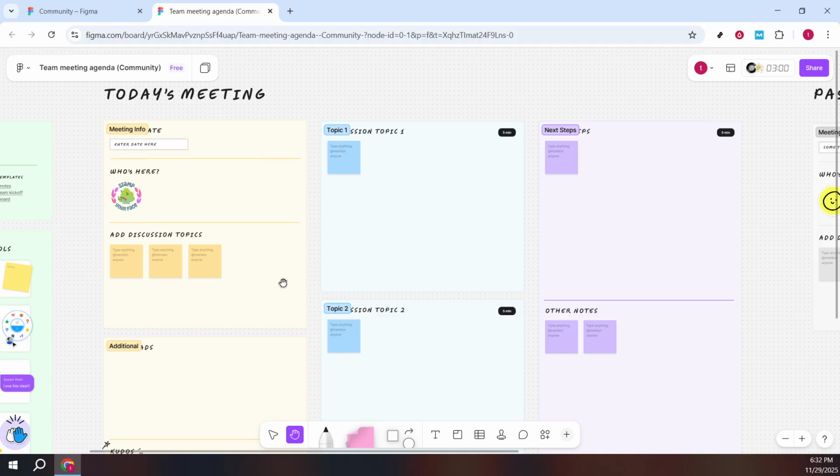A short test run with a colleague can help you catch anything confusing before the full team joins. That's it. You've gone from browsing to a tailored FigJam meeting board that keeps everyone aligned and engaged.